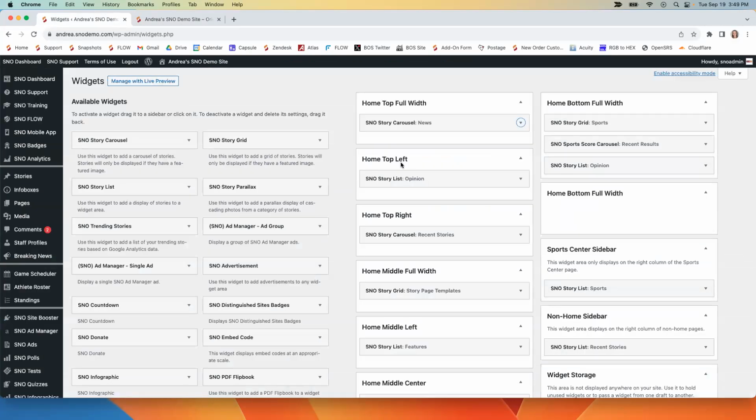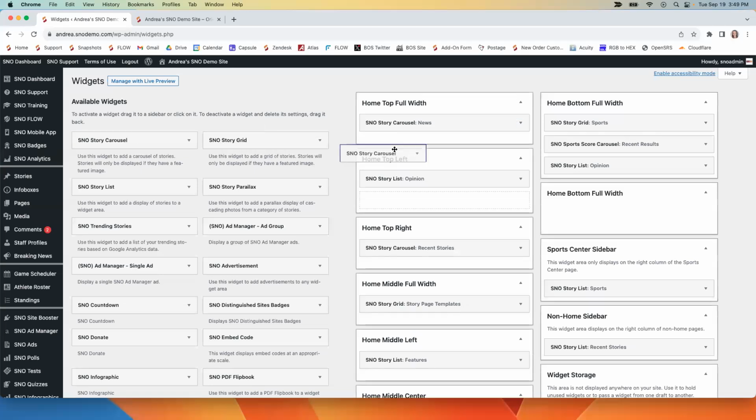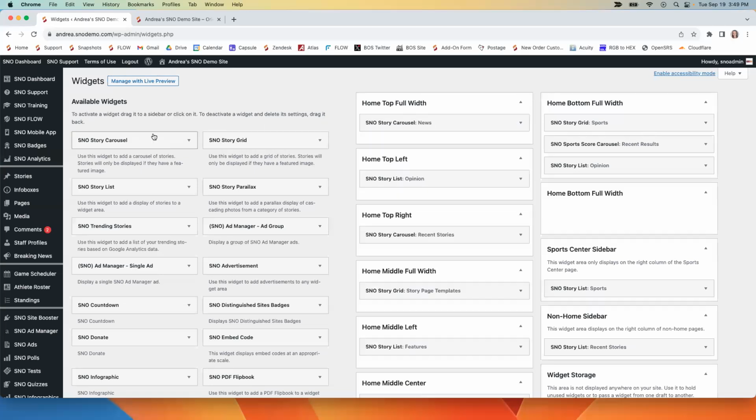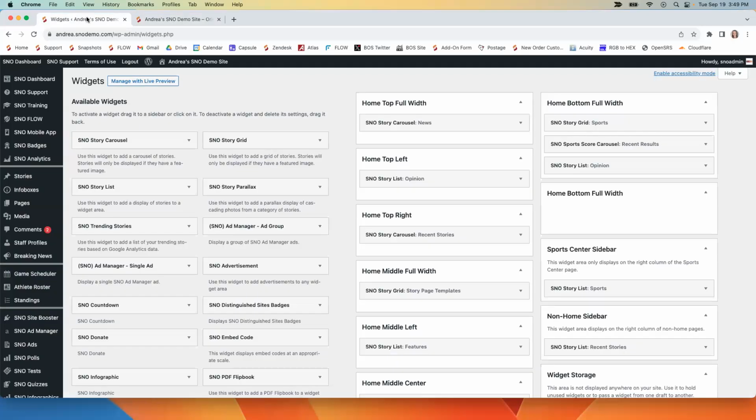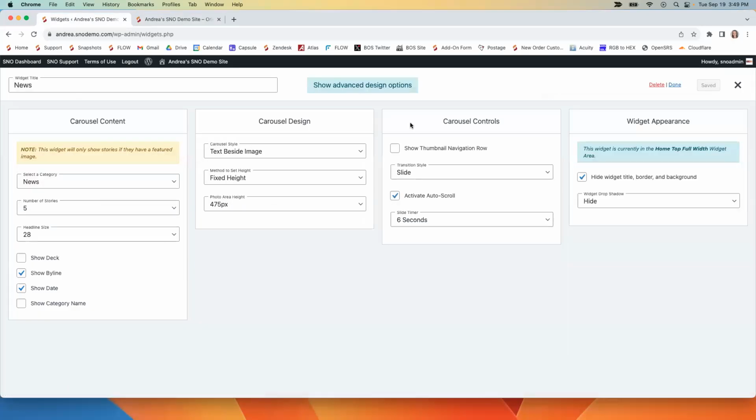So that is the process for adding a new widget in the widget control panel. Again, select the area, select the type of widget, and then click and drag that widget into that area and set it up however you'd like. Again, if I wanted to edit that news carousel, maybe I don't like the way that it looks, I can just click in and make my edits from there.